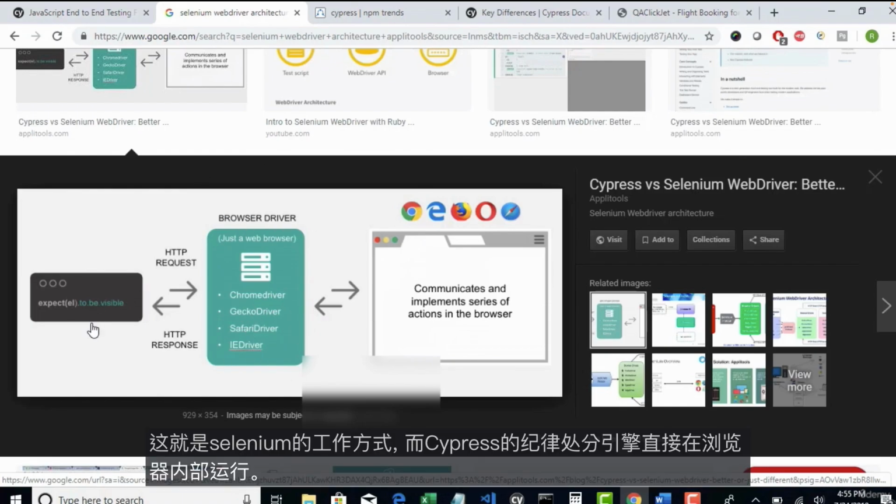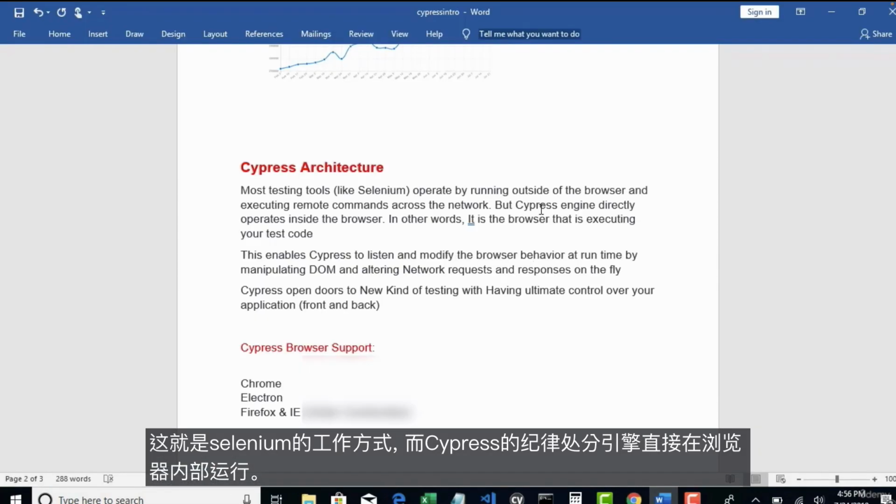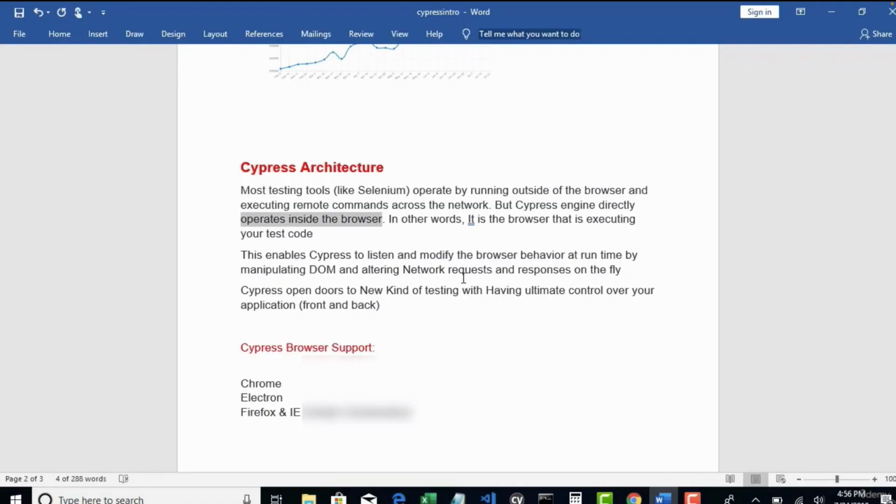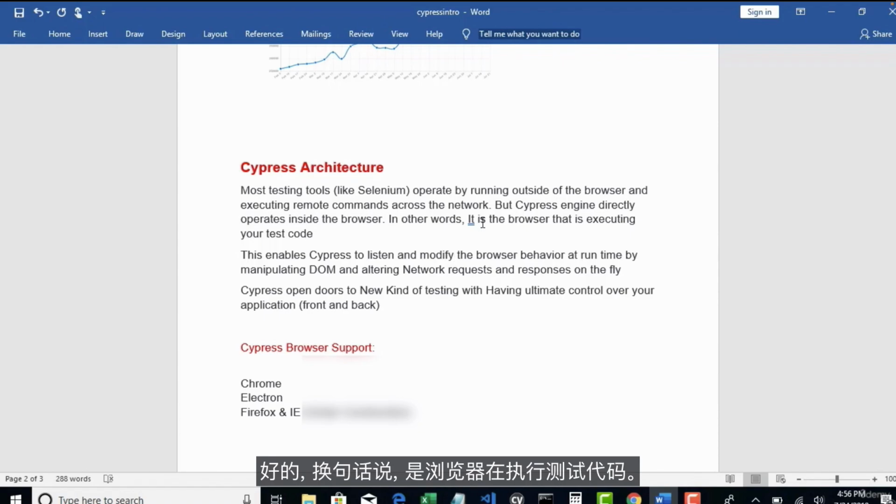So this is how Selenium works. Whereas with Cypress, the Cypress engine directly operates inside the browser. So when you write code, it directly interacts with the browser. There is no proxy server in between for Cypress.